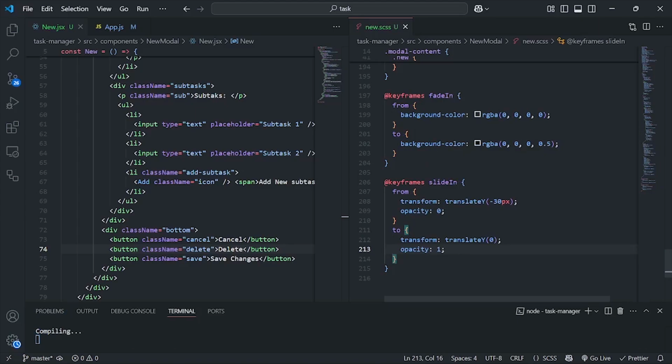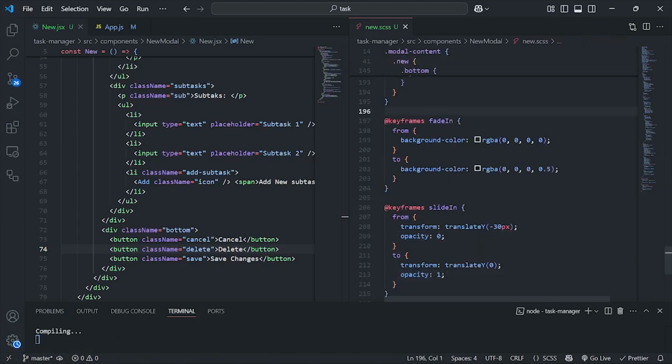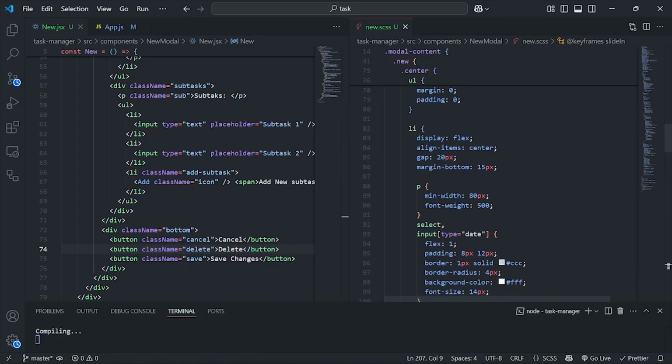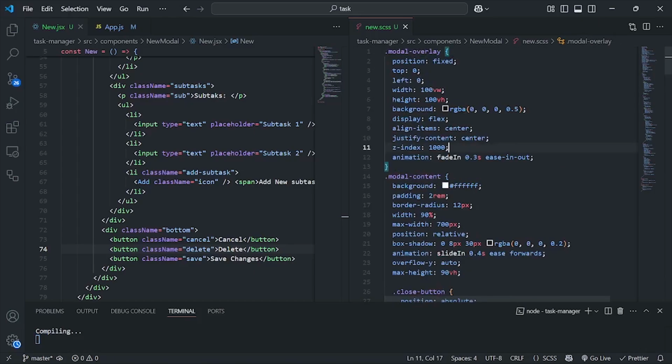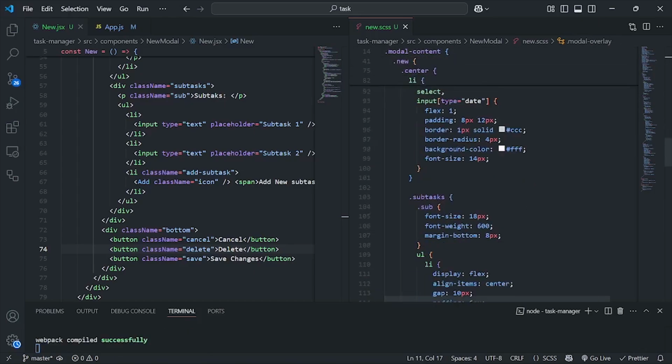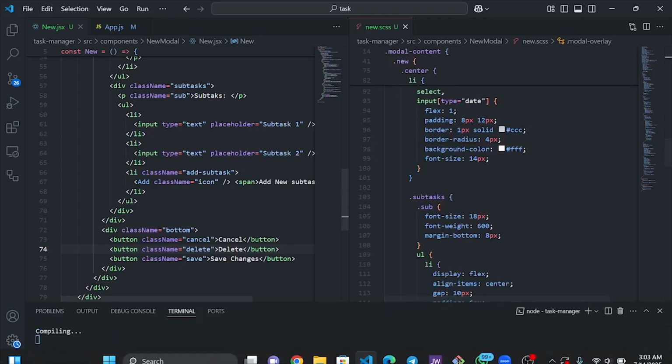So saving this, we have our fading animation and our sliding animation. Let's see. This is fade in and slide in. So for both of those animations, let's go back to our code and see what we have. It's currently loading.